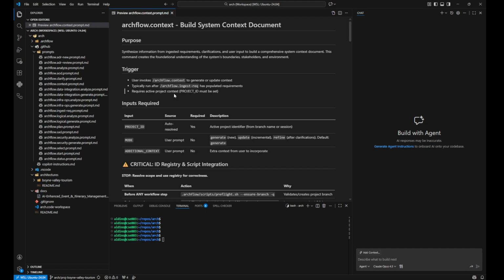Initially, when we are running the context command for the first time, we will use the generate mode, which is also the default one. And then as we go on and answer the clarification questions and resolve them, we can use the refine mode with this command to apply those resolved open questions into the artifacts itself.